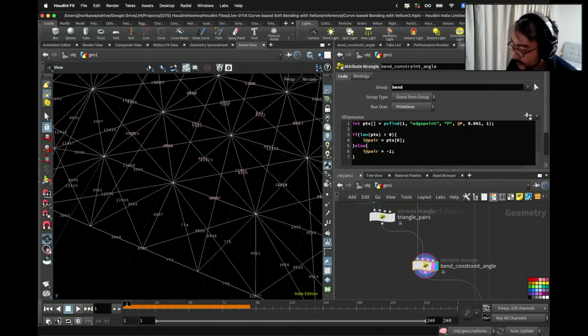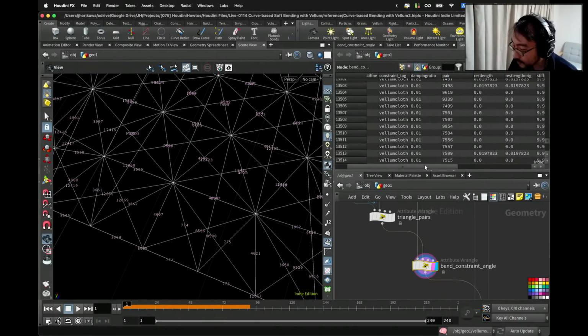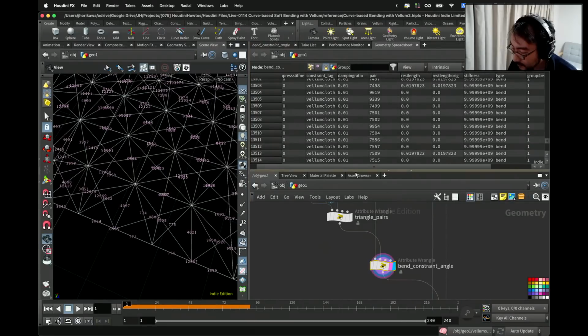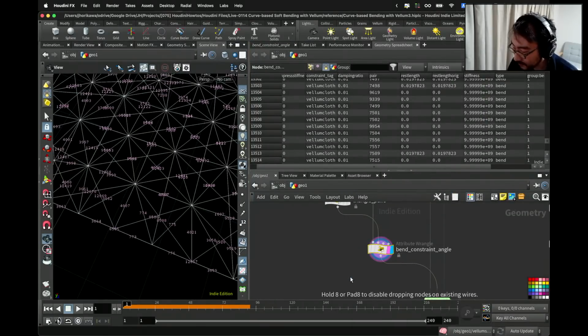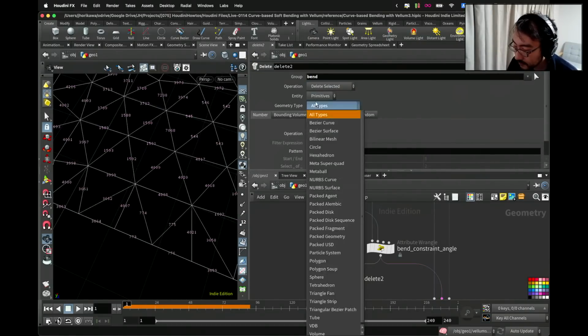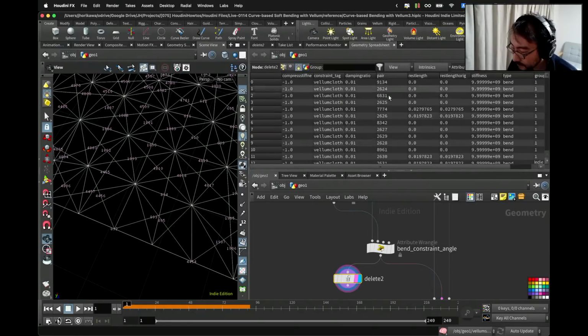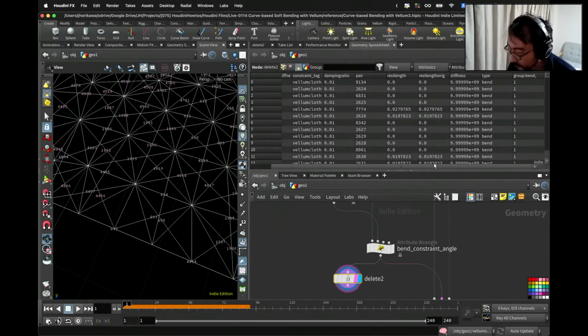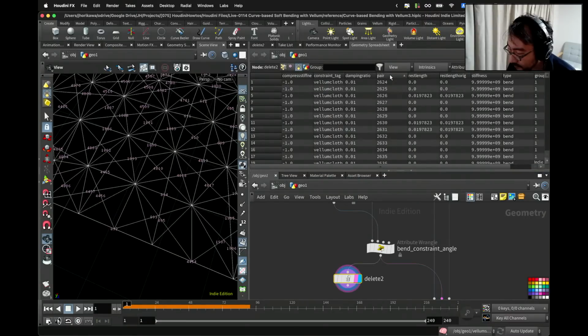So let's see, geometry spreadsheet, primitive, and I want to just check the bending. So temporarily I'm just going to pick the bend constraints. And look at the attribute called pair. Okay, so everything is positive and no negative value, no -1, so meaning I think I have successfully found the corresponding pair information from the second input. Alright, it's good.